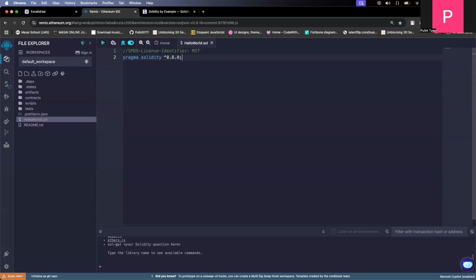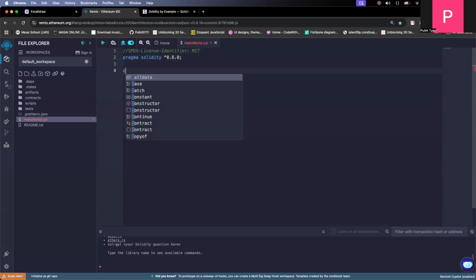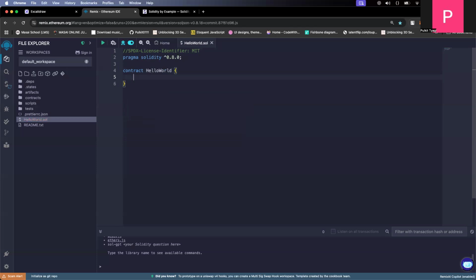If you have to use something between 0.8.0 and 0.9.0, you can simply say greater than or equal to 0.8.0 and less than 0.9.0. Not or, basically this is going to act as an AND condition, but we are not going to specify this. We are just going to say anything above 0.8.0 will be good enough for us, right? So I'll just say contract HelloWorld. This is basically defining the contract, right?